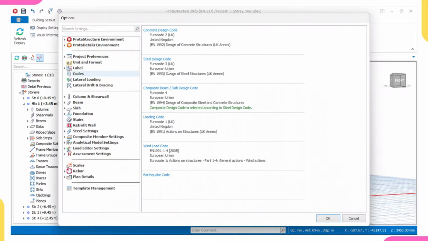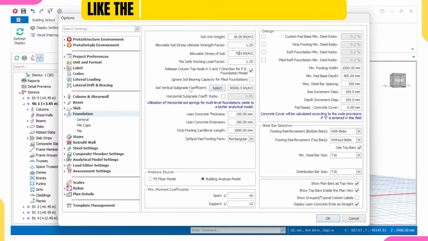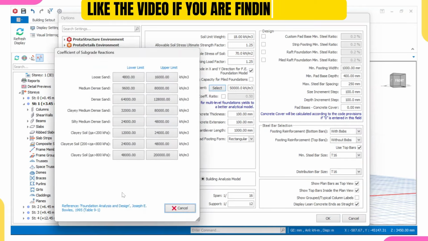So I'll come over to my settings, then come over to foundation. So this is my foundation. Input my soil bearing capacity. Remember, we said that the soil bearing capacity we have here is 70 kilonewton per meter square. The soil unit weight, you just leave it like this. And also the subgrade coefficient, you leave it like this. If you want to change it, you have to go over and change it.